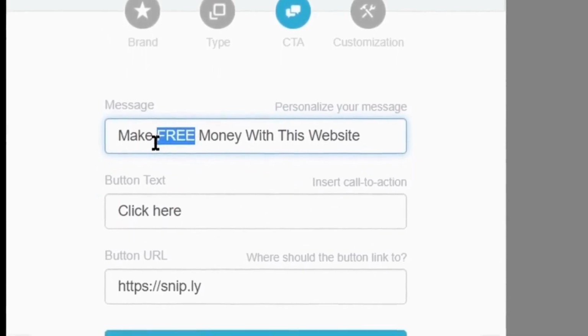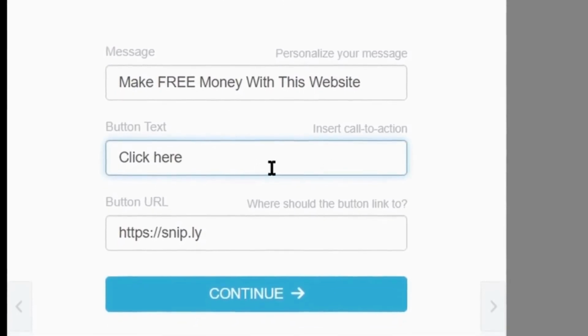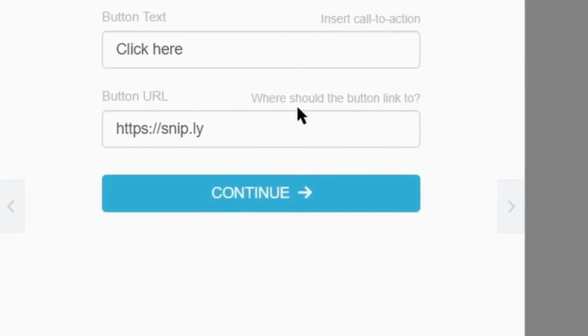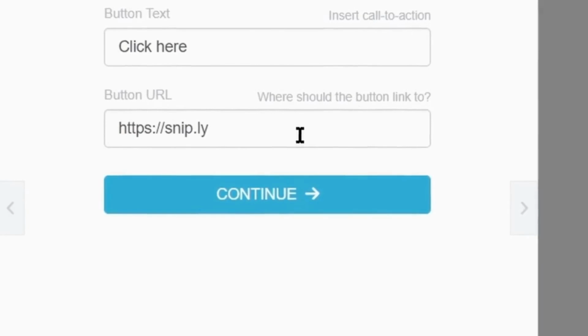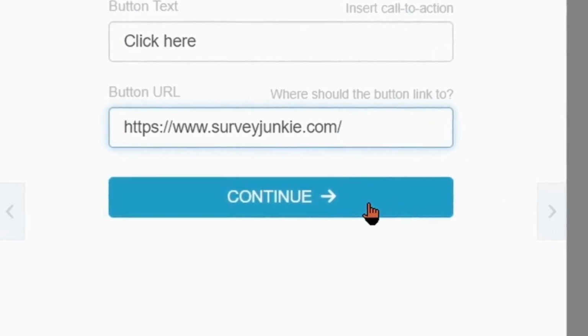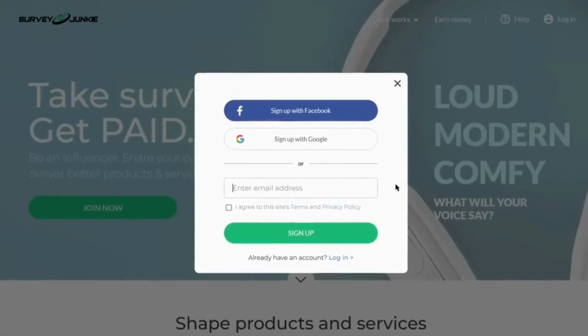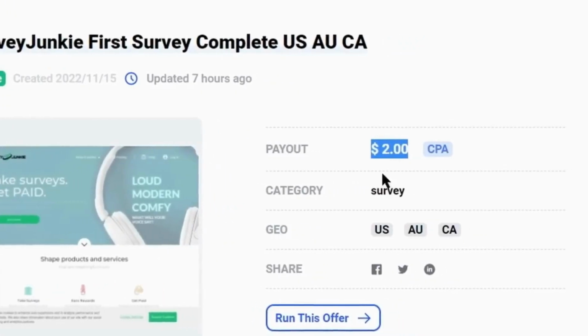And I am including this free because this grabs people's attention. Then you can change this button text to sign up here, learn more, or something like that. And then most important thing is you have to change this with your affiliate link. So just select it, delete this, and paste your affiliate link in this box so that whenever they click on this link, they will be redirected to this page where they can sign up for free, and you will get paid $2 for them signing up on that website.